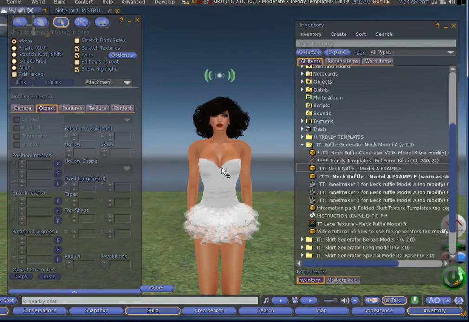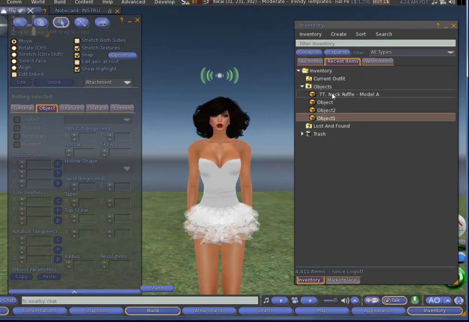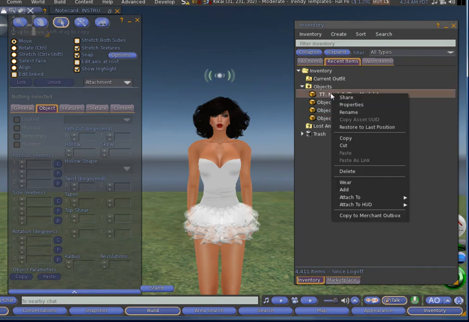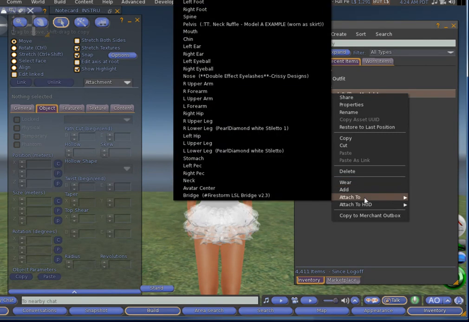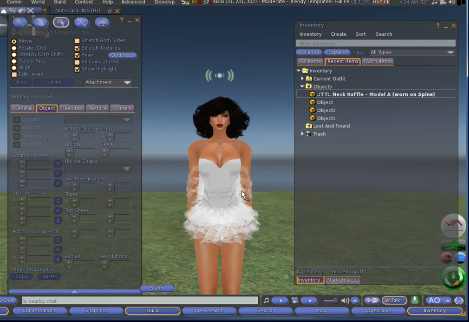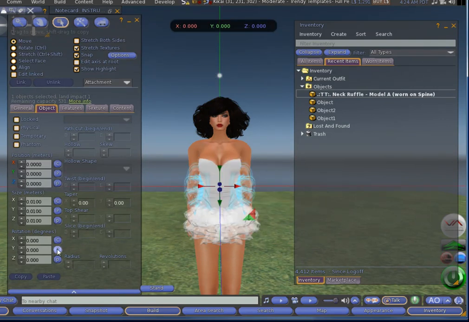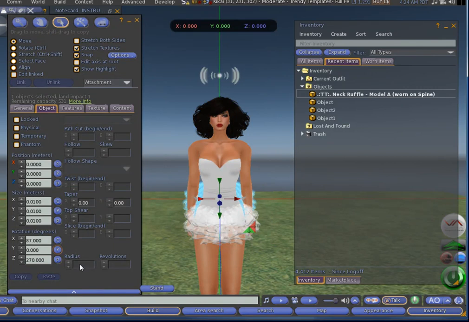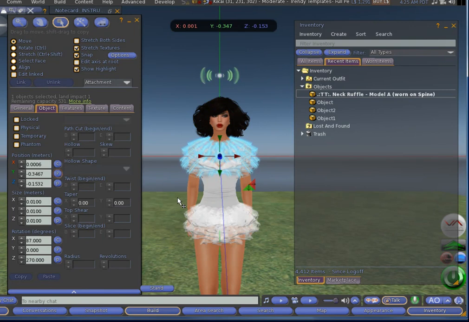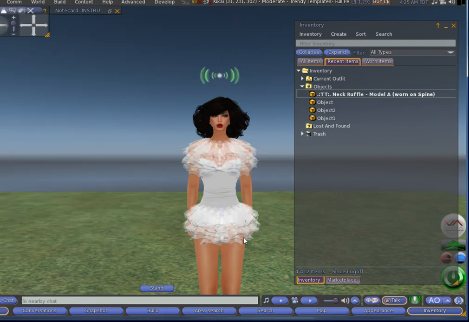I can detach this one now. I go to this one and it has to be attached to the spine. So I say attach to, and I go to spine, and I see it is now on my back. But I click edit, I paste the rotation, and I paste the position. And that's as simple as can be.